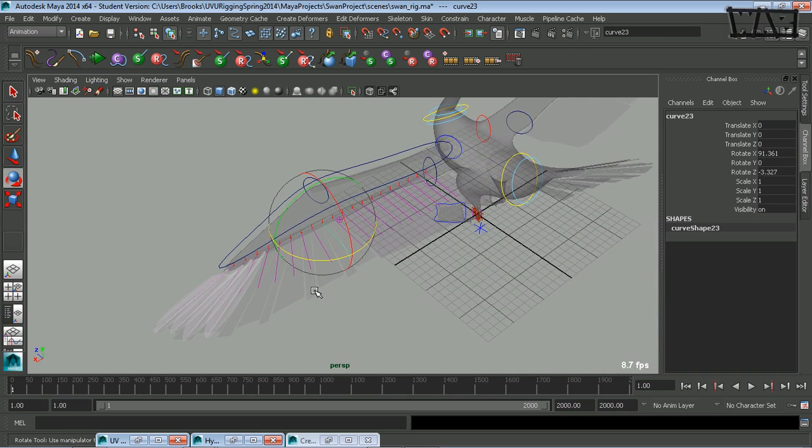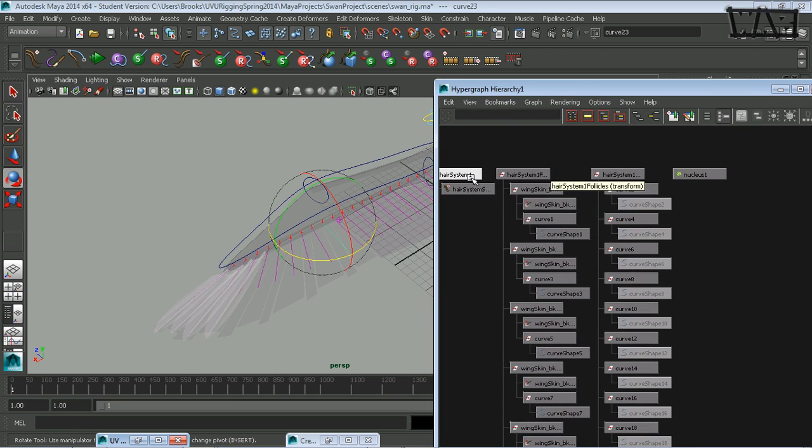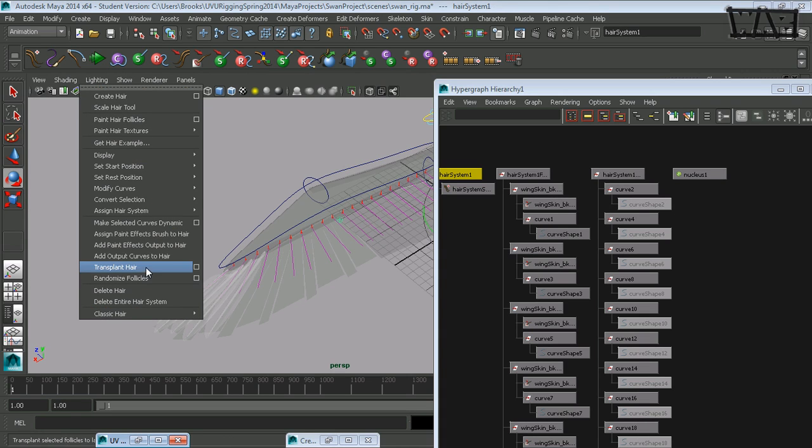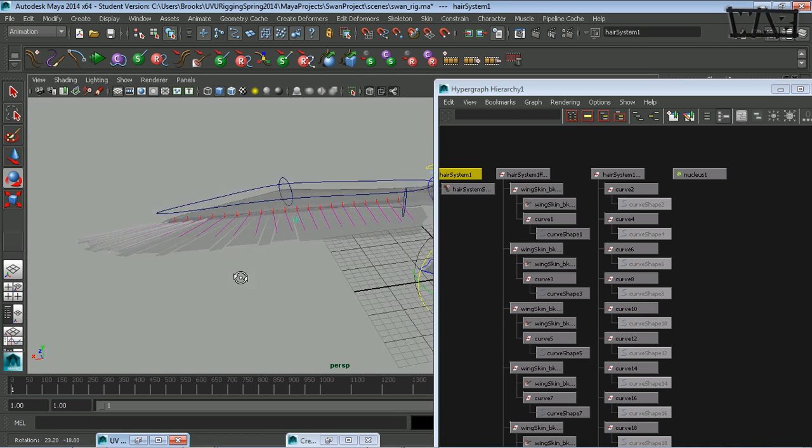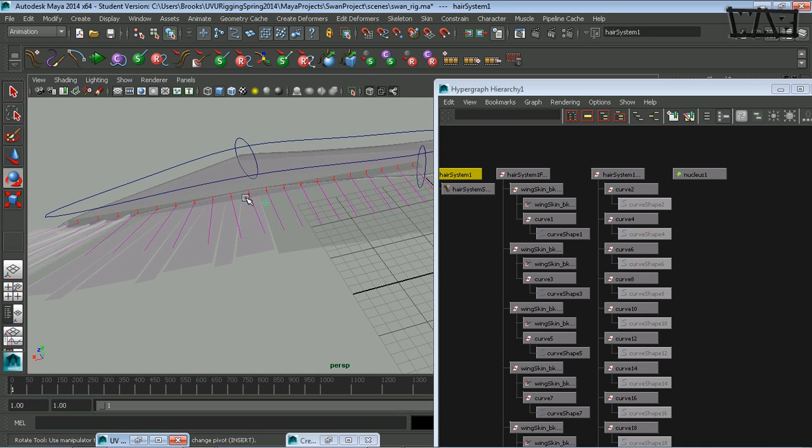Okay. So now with this done, let's select the hair system again, and we'll go to In Hair, and we're going to set start position from current. Okay. And that should keep them from trying to point up.